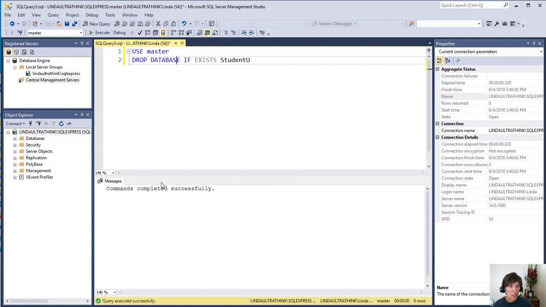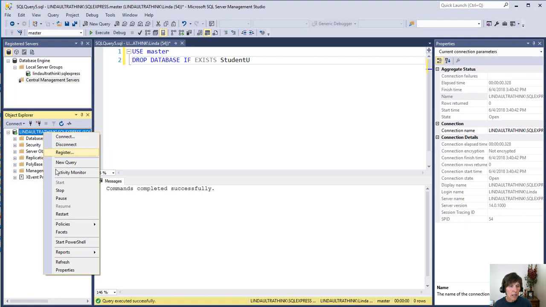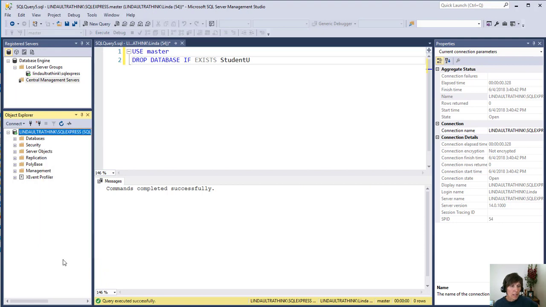Now we can test this by checking our databases over here. You need to right click on the name of your SQL server, and we want to refresh that. So this is the current instance of the server that I'm using. And I want to check databases. And notice I don't have any.